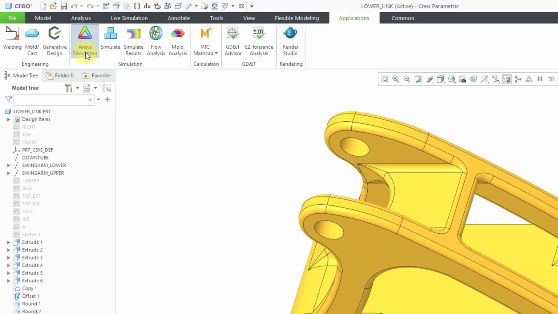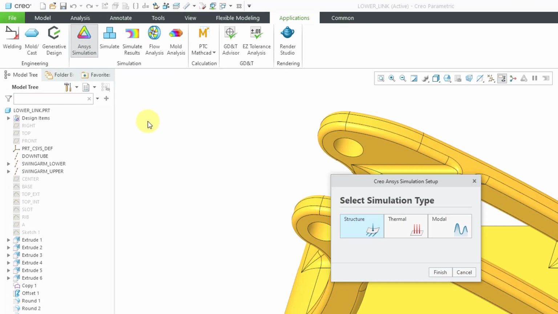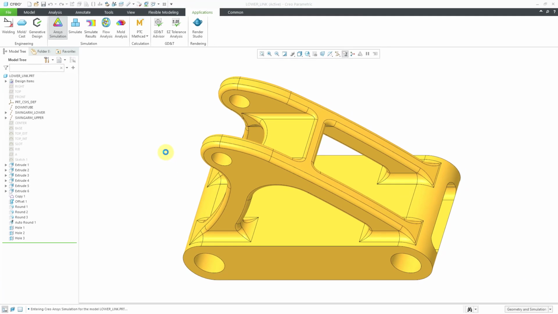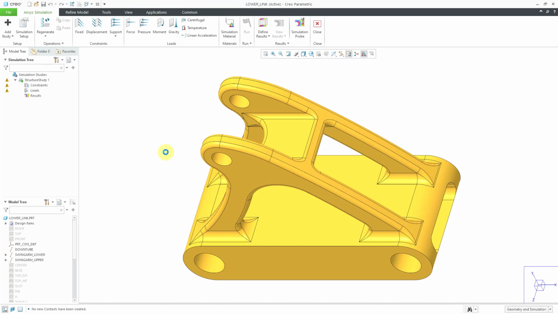I will click on ANSYS Simulation, and first we get a dialog box that asks us to select our initial simulation type. You can see that there are three choices: structure, thermal, and modal. Structure is selected, so I will click the Finish button. And now we are in the ANSYS simulation environment.